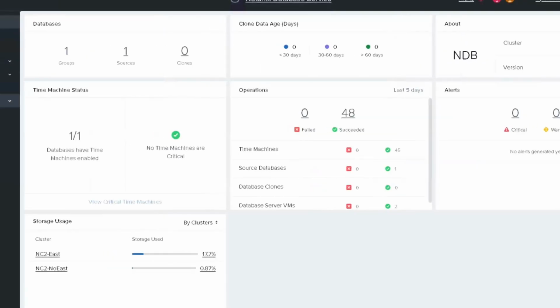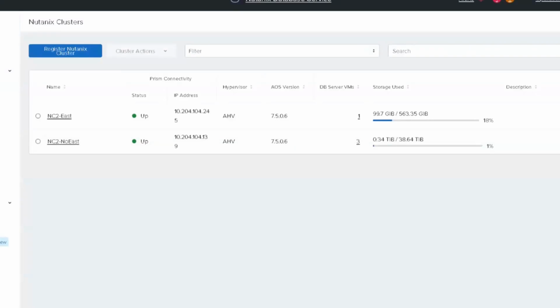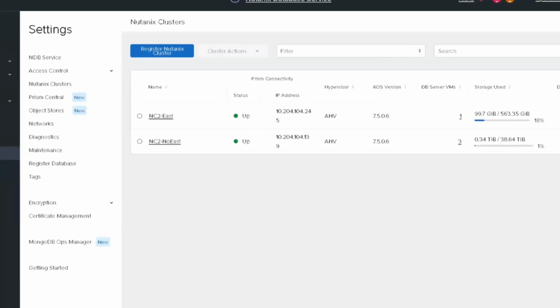Under Settings and Nutanix Clusters, you can see our two registered clusters, both currently running on bare metal AWS instances. A key advantage here is scalability. Once NDB is deployed, you can enable multi-cluster to manage databases running on Nutanix, whether they are in your data center, co-location, or the cloud. Next, let's look at our profiles, which serve as the blueprints for our deployment.